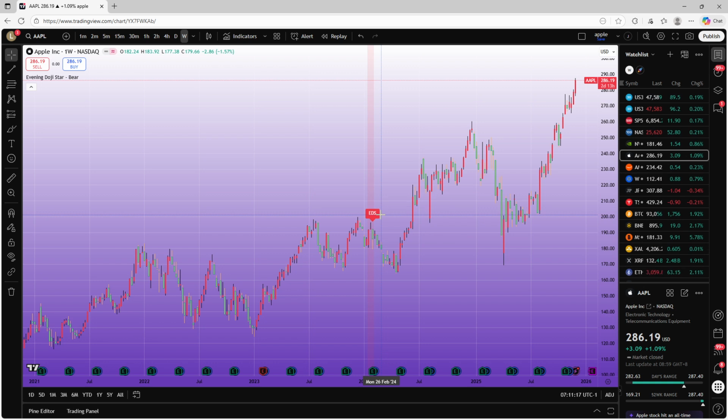Once it's added, you don't need to repeat the process every time. TradingView will remember your indicator layout for that chart, so the Evening Doji Star Bearish pattern will stay there until you remove it.